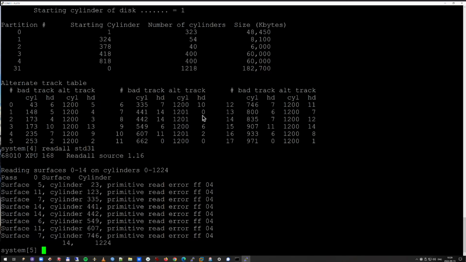So in other words, when the operating system was told to seek to cylinder 441, head 14, and read and write something, it would instead jump to 1201, head 0. And all that's done in software because the drive itself doesn't know anything about its good and bad sectors. So back in the day, so we're talking around about 1990, and these hard drives first came out about 1984, 1985, something like that. Back in the day, it was the operating system's job to do all of this remapping.